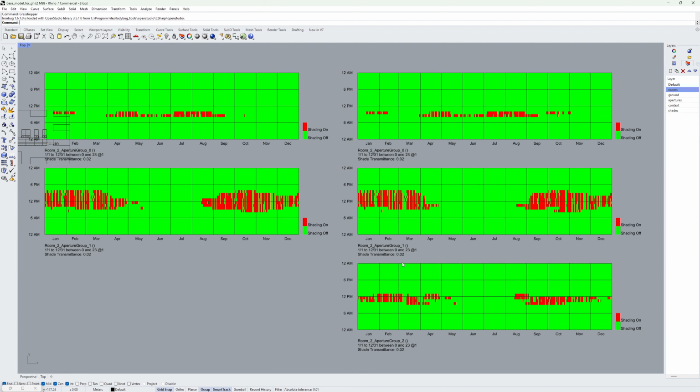This was an introduction to the aperture grouping and the dynamic shading schedules of the LEED Daylight Option 1 recipe.